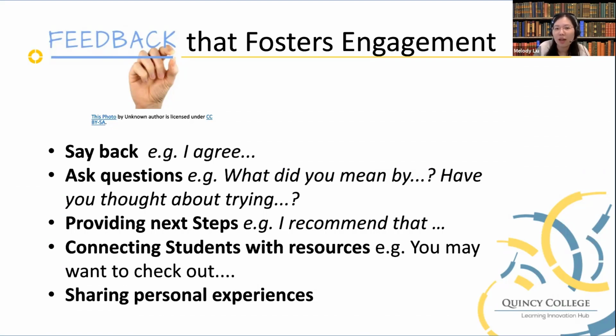You may start with an I recommend sentence. It is more than offering a suggestion or sharing advice. It is more specific to provide step-by-step directions that encourage the students to reach just beyond what you think they're capable of doing. And connecting the students with resources.